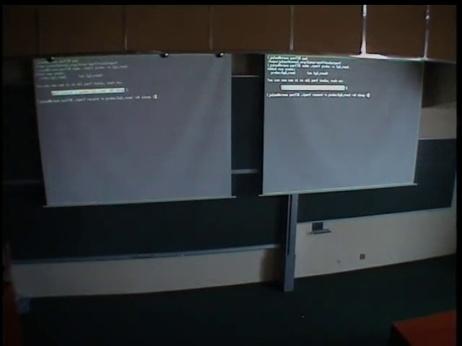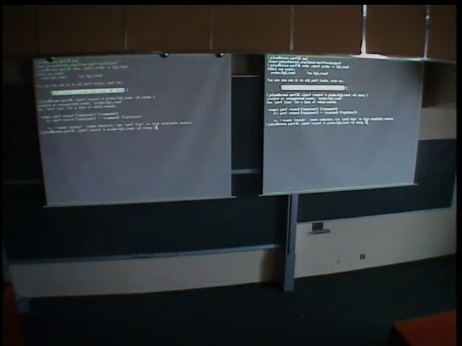Yeah, maybe it will be less after. I just rebooted, so there wasn't anything cached, I guess. So yeah, I need to be root.